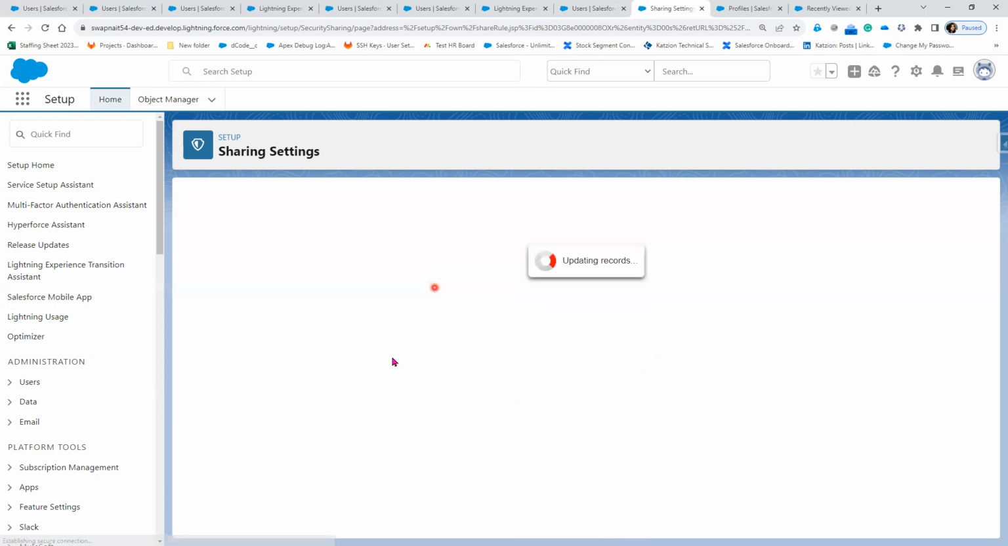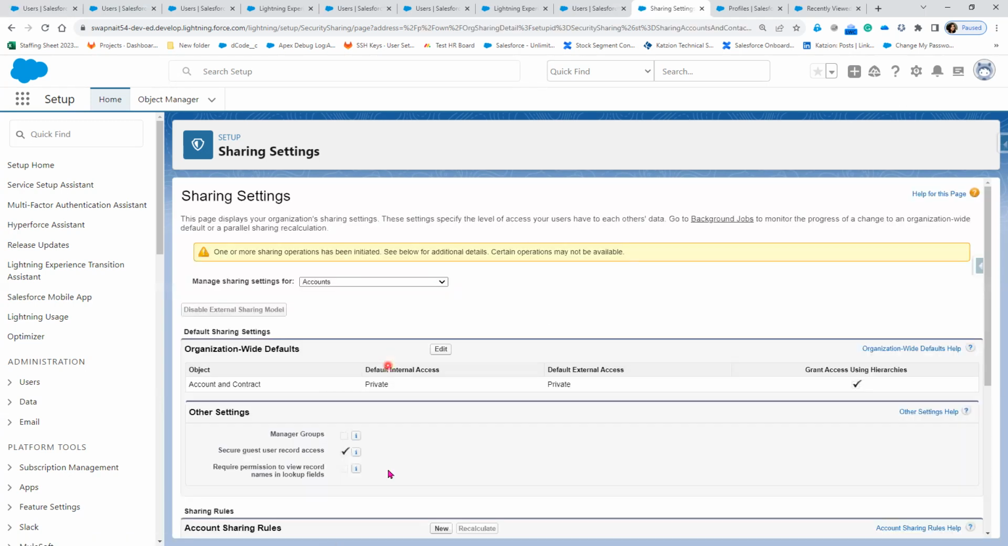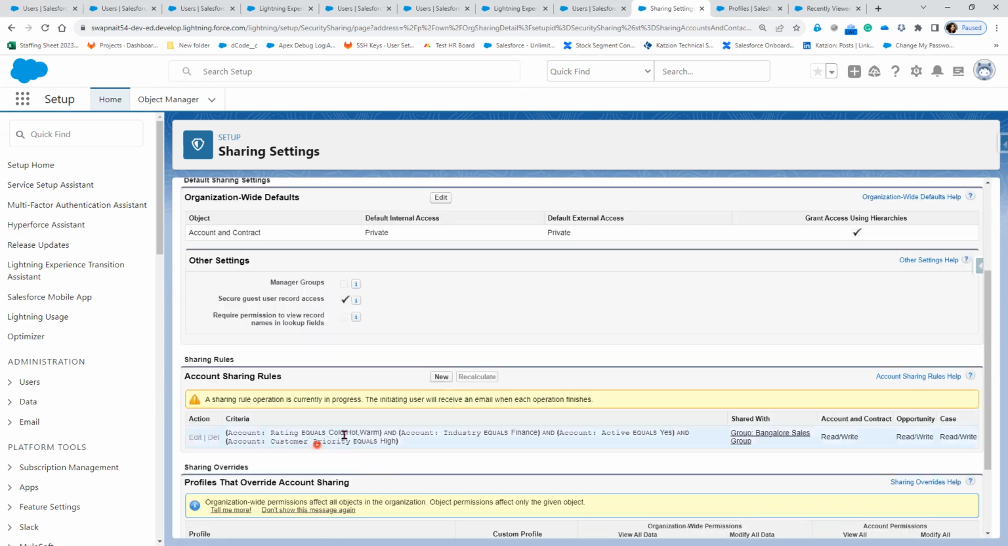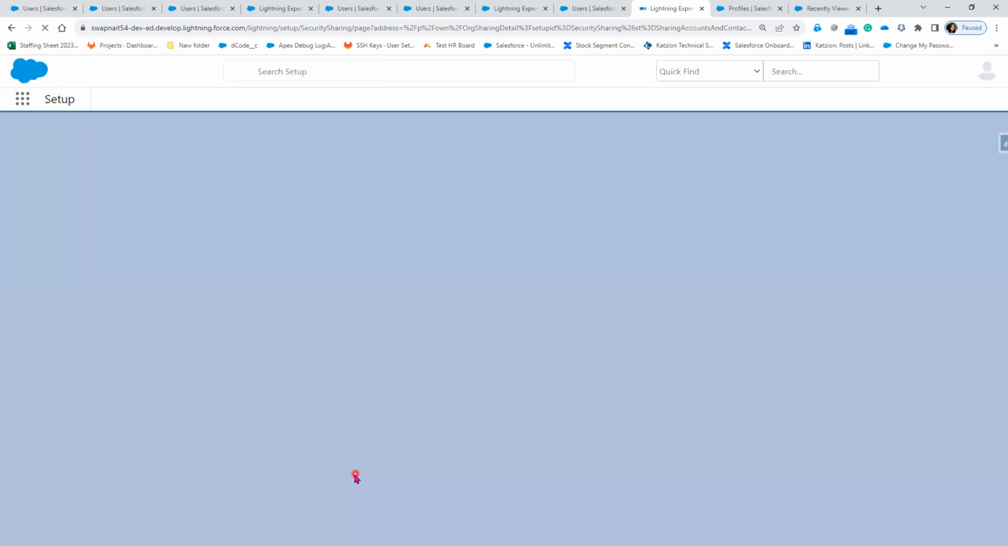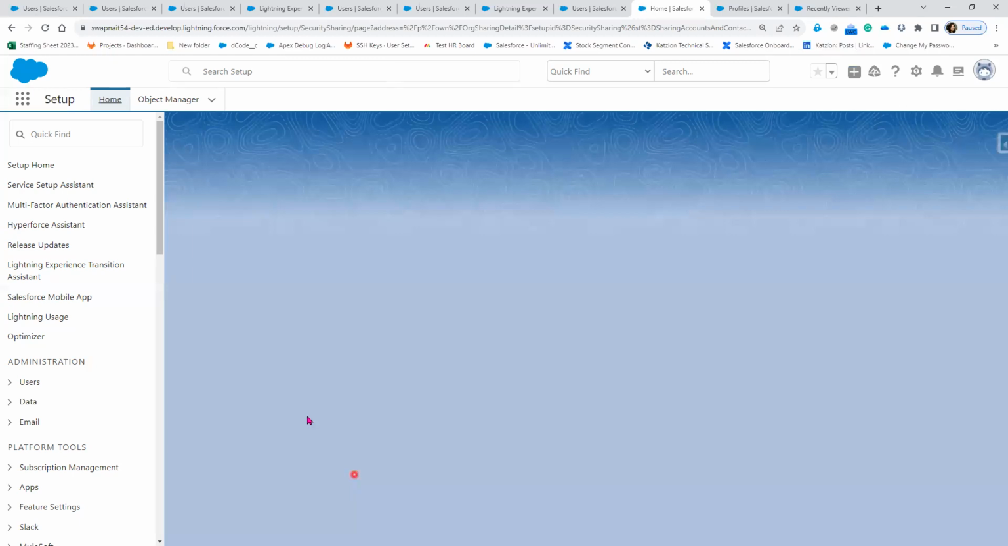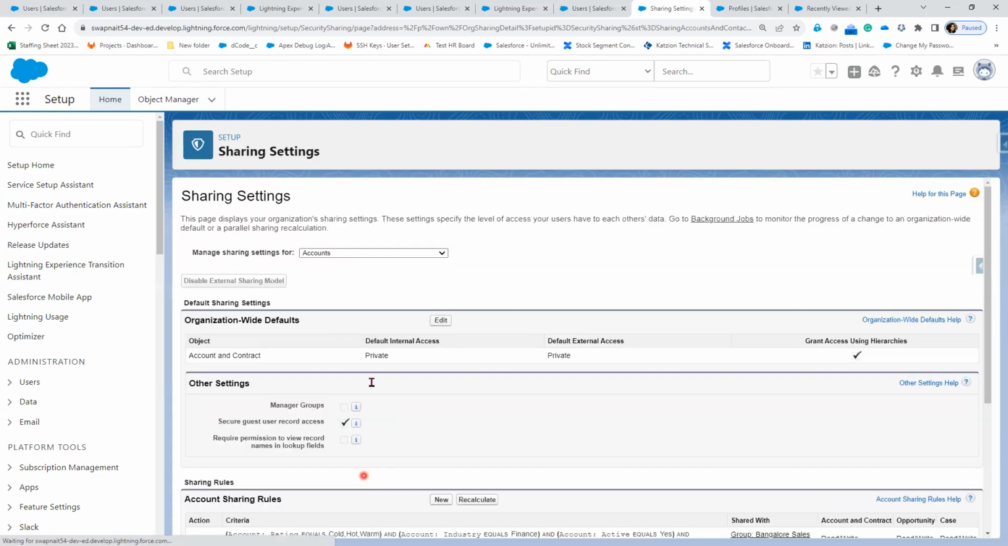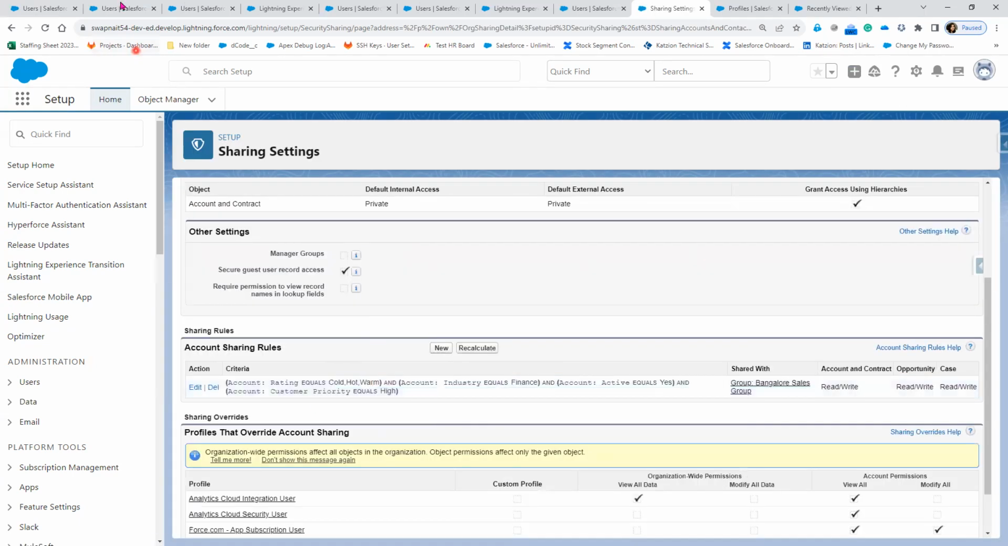Now what happened right now? Account rating equal to cold, hot, warm. Here, what is the option I have? Equal to I have. Now let me go ahead and implement another account with the same information.